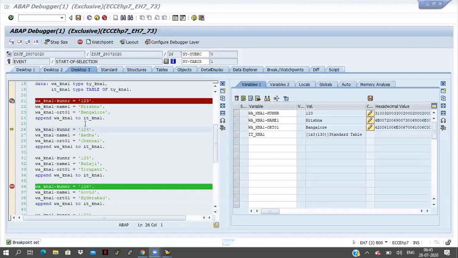Okay, see here. If I click on the F8 button, the system will check whether there is any breakpoint. The breakpoint is available here at line 36, so it will stop at line 36.